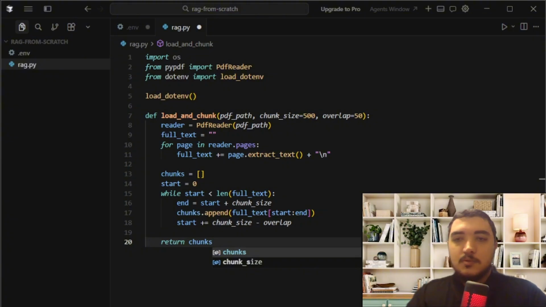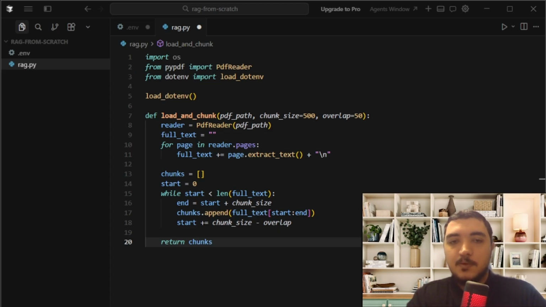Okay, so basically in this function what we do is we read every page of the PDF, and here we combine it into one single big string, right, over here in full text. Then we open a window across this full text, and we say that each window is one chunk. This overlap means that each chunk shares a few characters with the previous one, so that when we make a cut, it doesn't just cut off randomly.